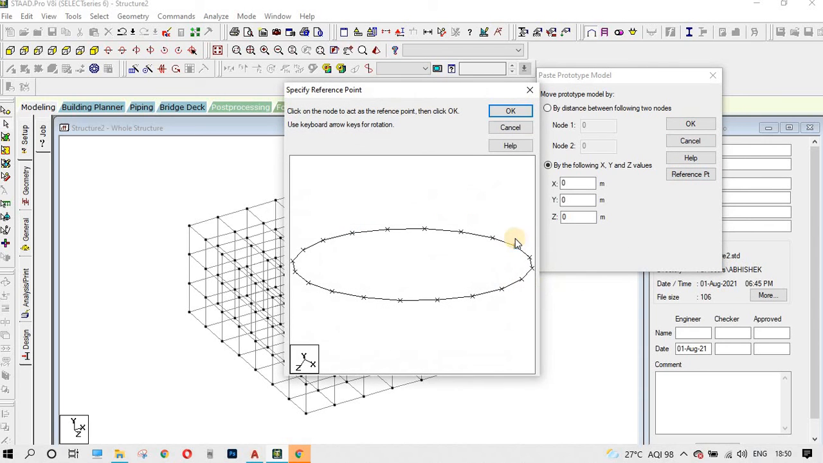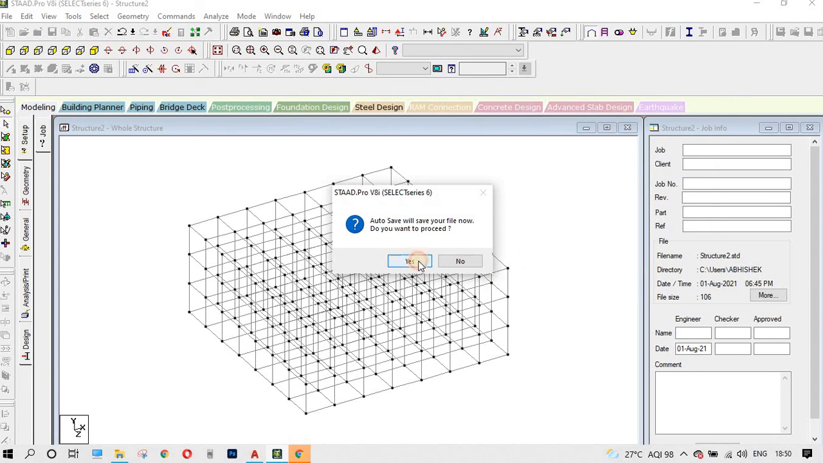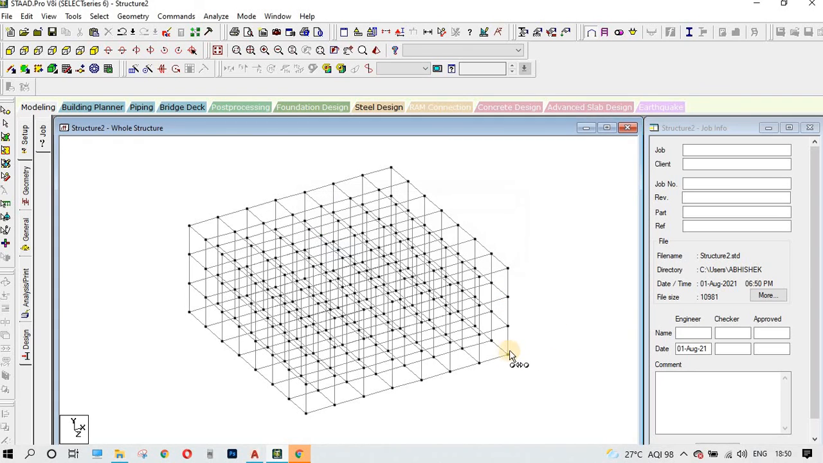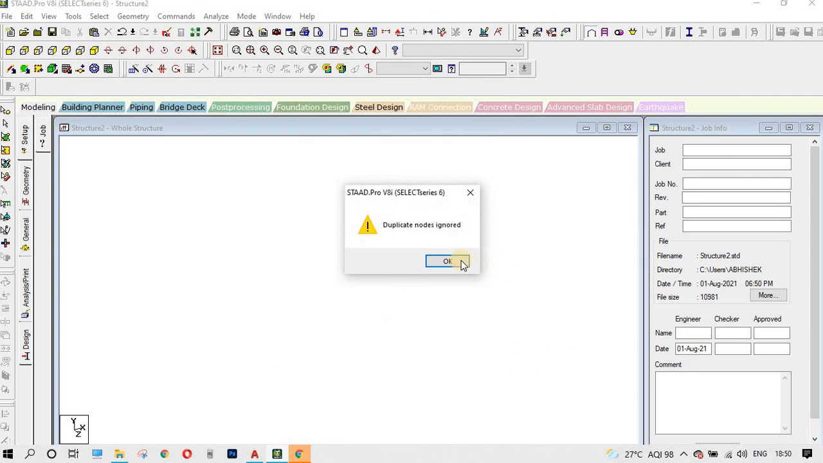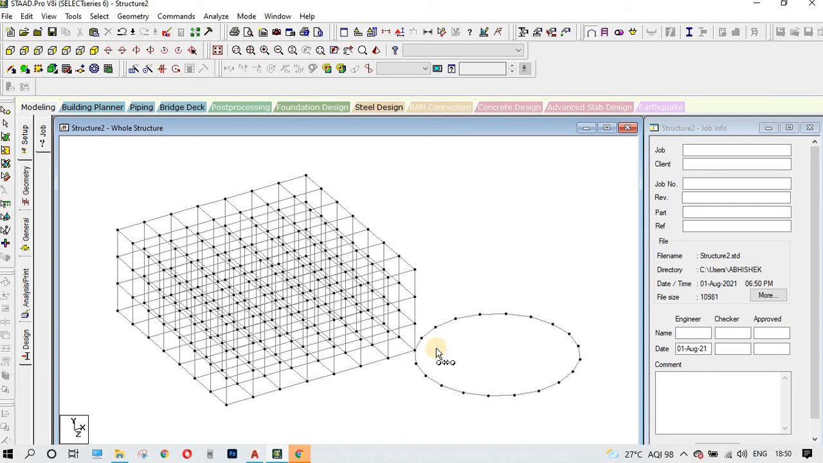Go to reference point. You can select this. Okay. And select here. You can see that the circular beam is placed over there. Wherever you select, you can do that. Or if you know the coordinate of this node, you can enter the coordinates. Then it will be directly placed instead of selecting the reference. Okay.